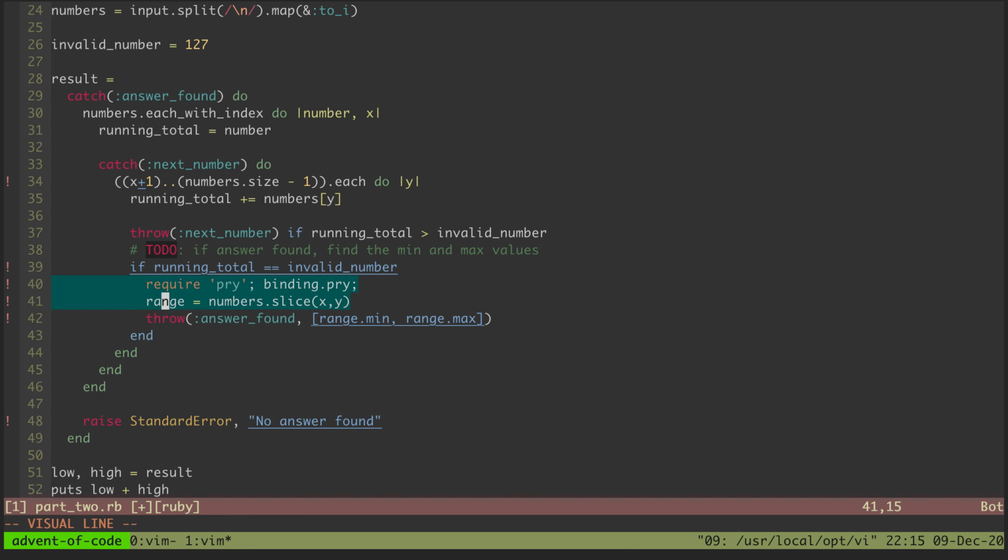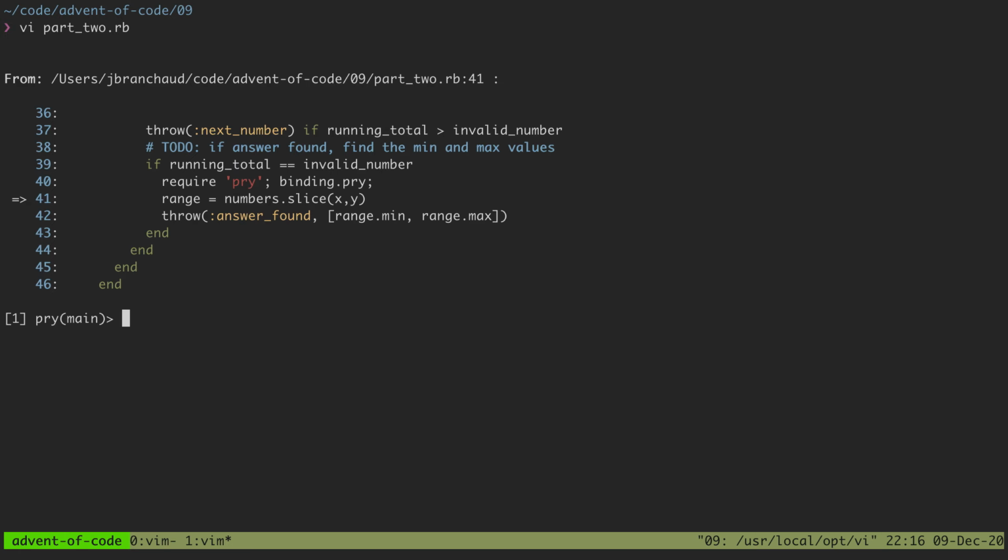I just need to still figure out this range part. So let's give that a run, see if we can even hit our prior. Maybe we'll have a syntax error before that. Oh, we did hit it. Okay. So what's x? 2, y is 5. And so then numbers.slice x, y.